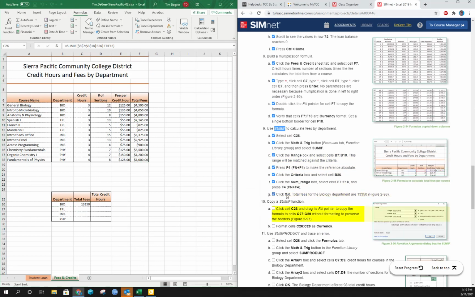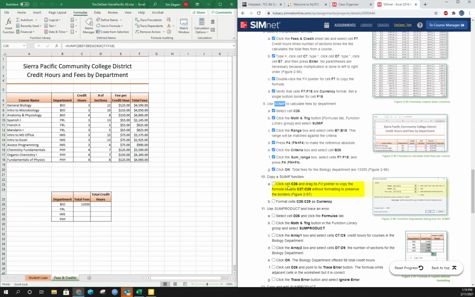Okay, step 10, we're going to copy that formula. Now, it wants me to copy this without formatting to preserve the borders. So this has kind of an outside border. I just want to copy the text, not the borders. What we're going to do, click cell C26. We want to grab the fill pointer and drag it down. Then we want to click, I've made a mistake. Then we want to click without formatting. So it just copies the values here.